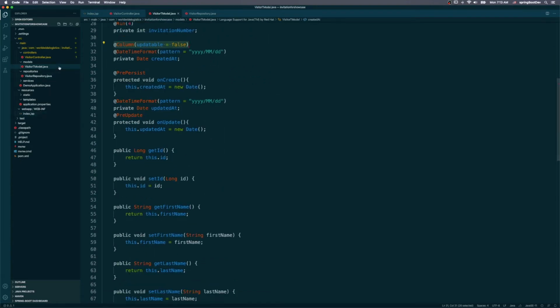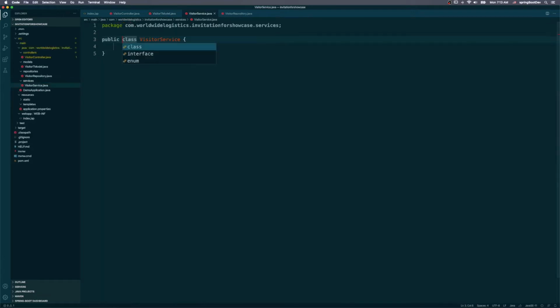And let's go and do the service model. So services, usually you call it a business logic, and this will be visitor service, and you will have multiple of them for each one of your business logics.